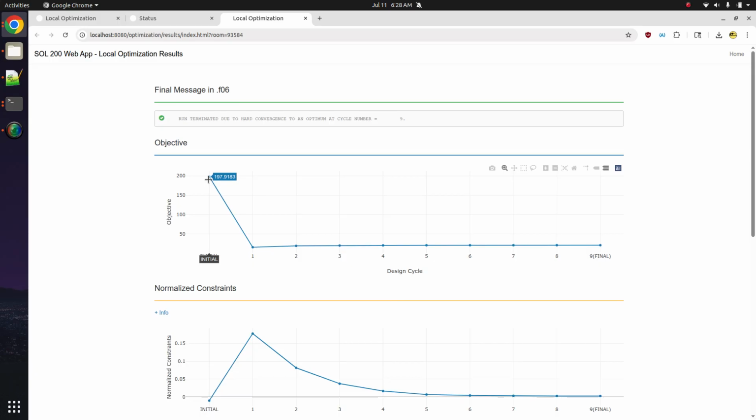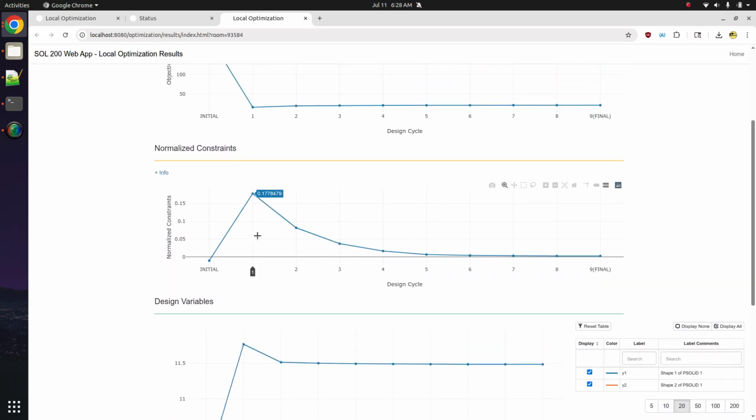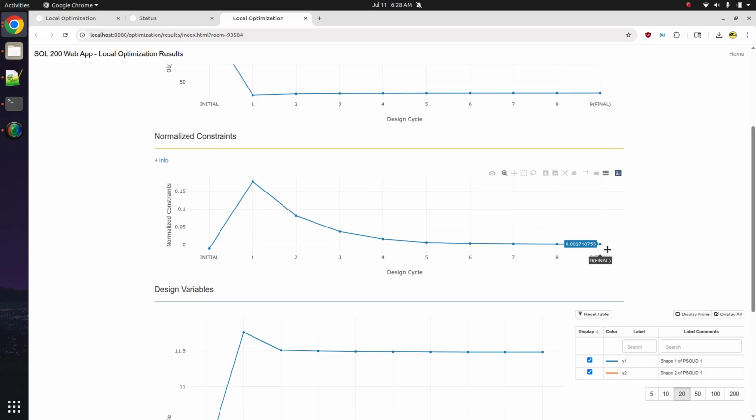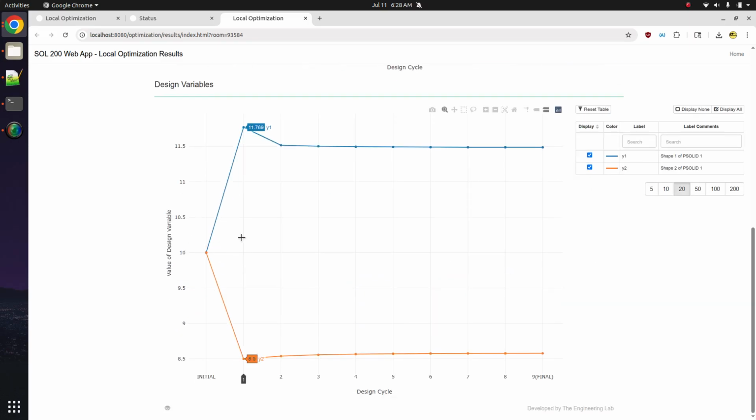So the objective was to minimize the maximum stress. Here we see that the maximum stress was originally 197. But then by the end, we see that the maximum stress is now 21. Here we have some information about the maximum normalized constraint. But let's look at the variables. Here we get an idea of how the variables change during the optimization.